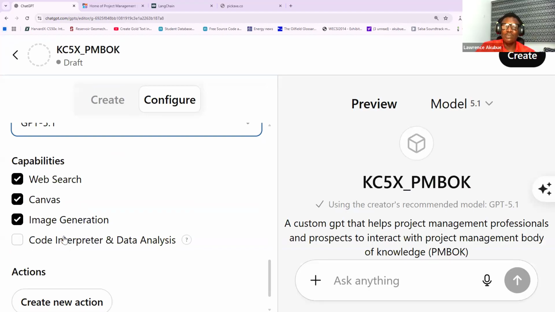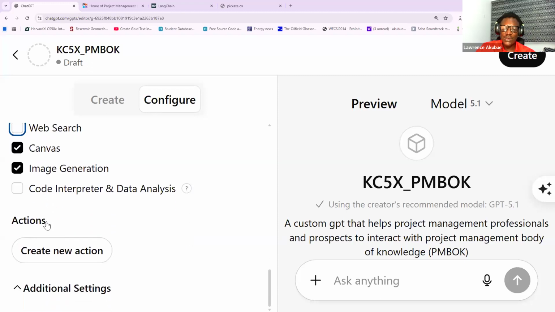So just for the sake of playing around with this, I don't want it to do a web search. I want it to remain here. That's why I was talking about customization and everything. Don't do a web search for me. Okay. Canvas, fine. You can leave Canvas. Image generation, yes, because at some point it might generate like a Gantt chart or flow chart or something like that. So that's fine.